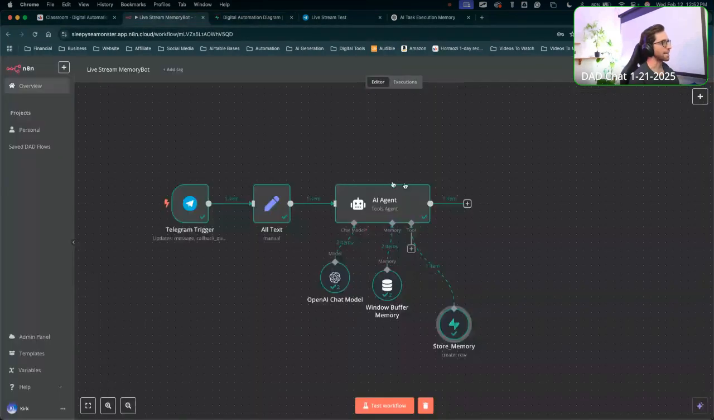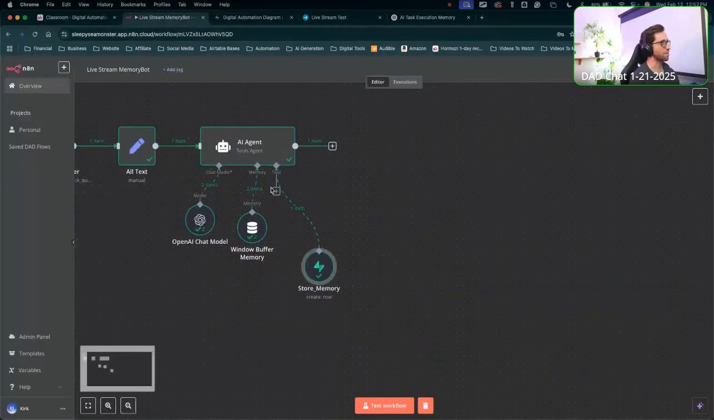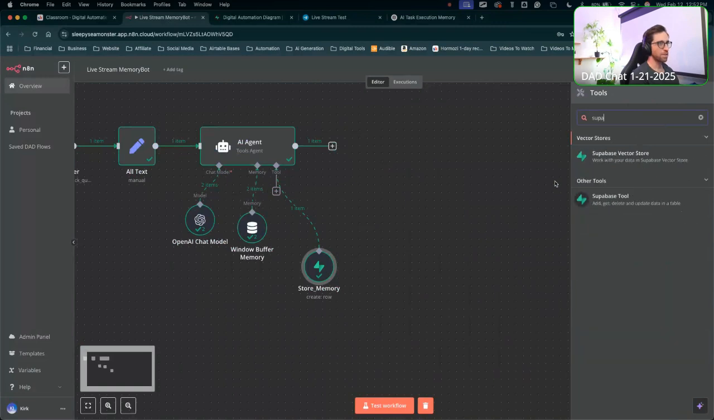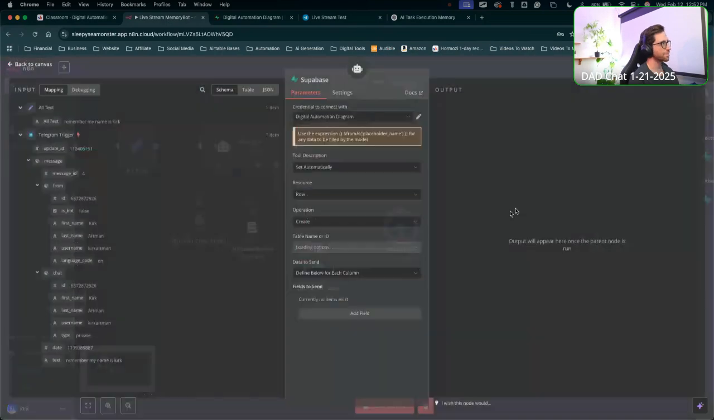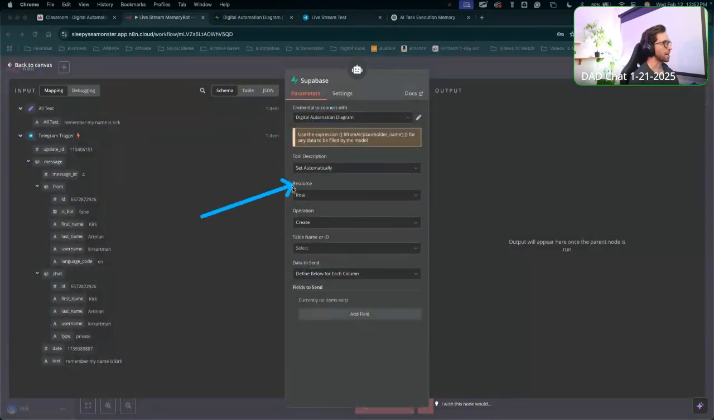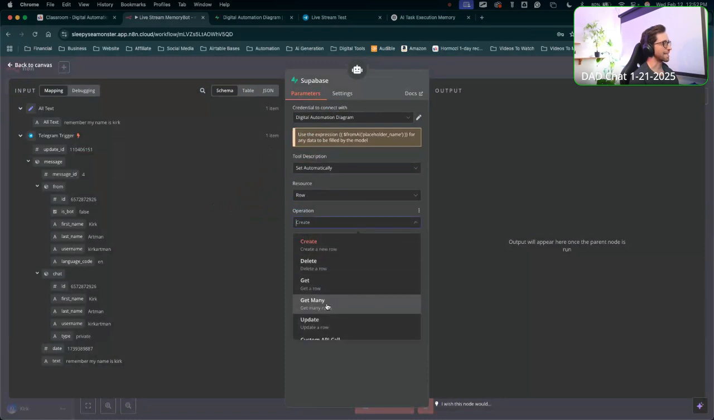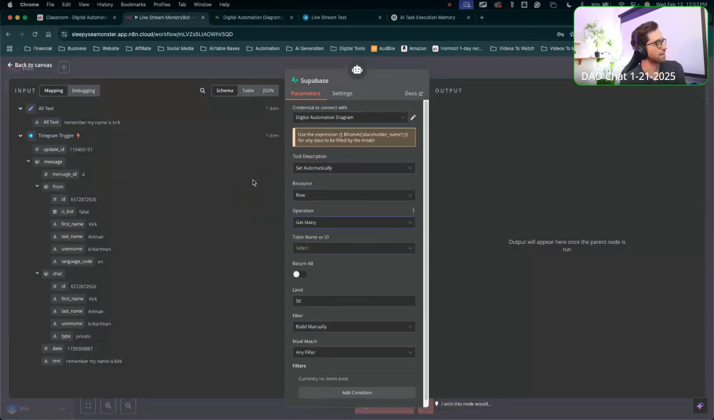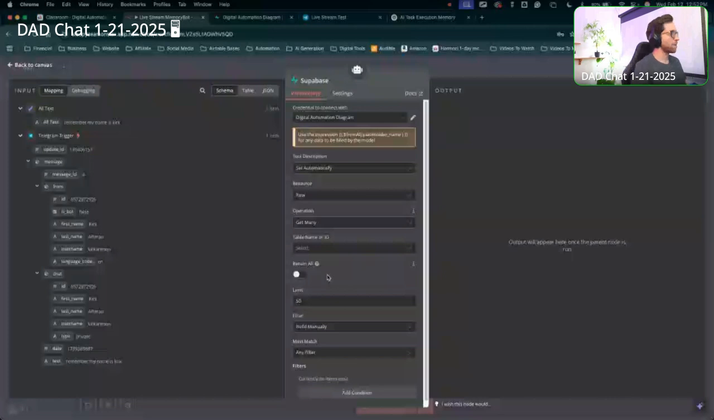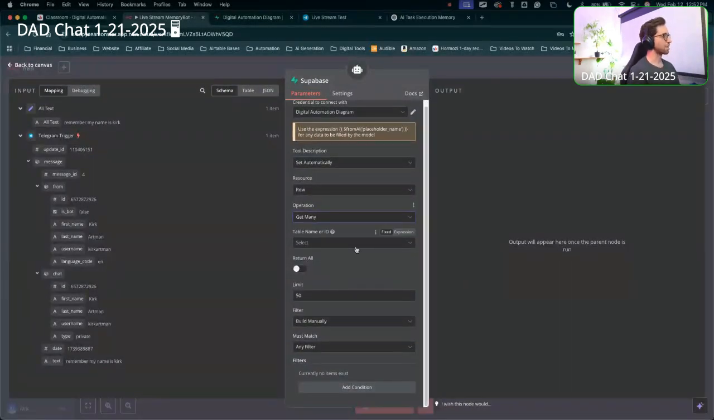So I'm going to jump back and move on right away. We can throw in the get memory tool. So I'm going to create a new tool. Supabase, we want the tool, not the vector store. Same credential, and for the operation, let's get many. We want to get lots of memories and compare them to what's coming in, or reference them to draft a personalized message or anything like that. So let's get many from the live stream memory bot test table.